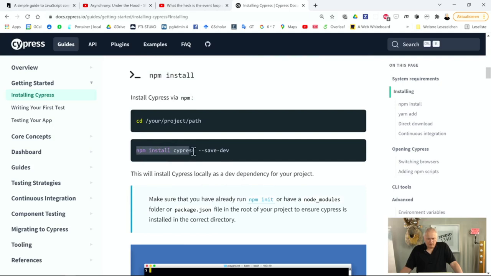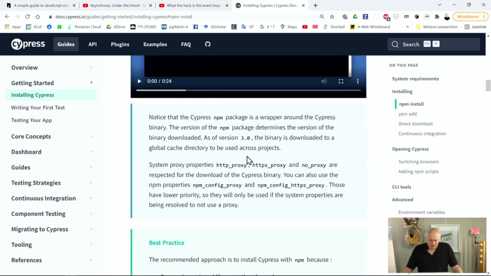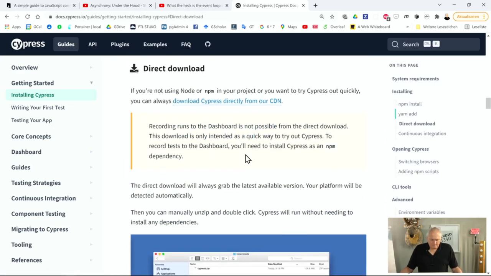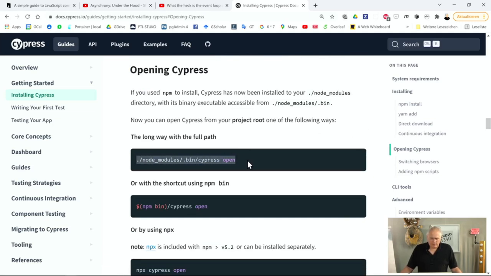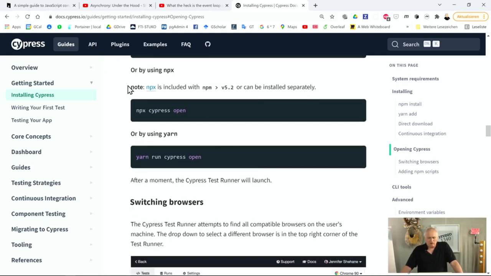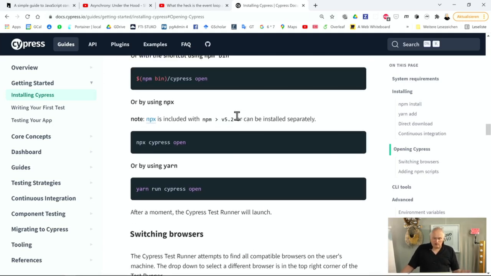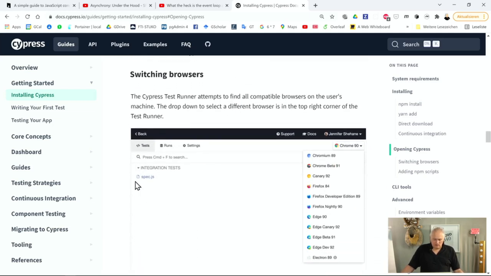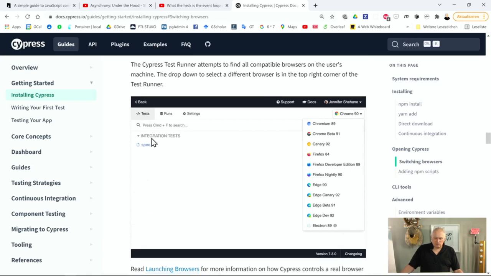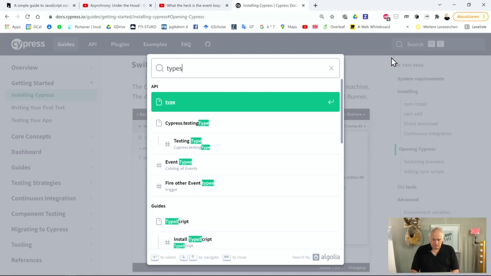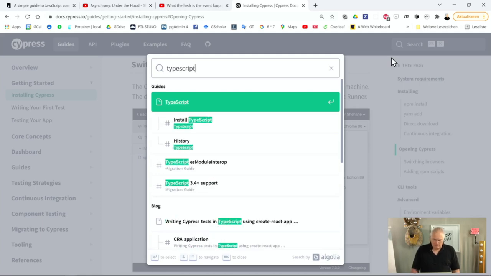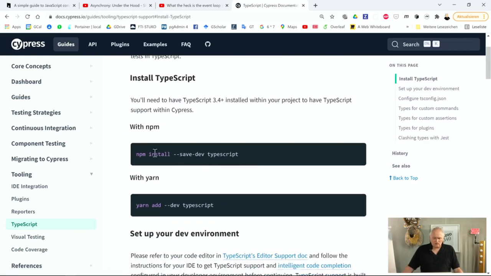Here is this npm install Cypress command that we just had, and then it says still more opening Cypress is .node modules bin Cypress open. Or if you run on Mac or Linux, you need something else. Then you get the first thing with the integration tests, and it says you have to write this spec.js. Then you search for, oh no, I would like to do it with TypeScript. And then it says you need to install TypeScript. We do not need that because Angular did that for us.